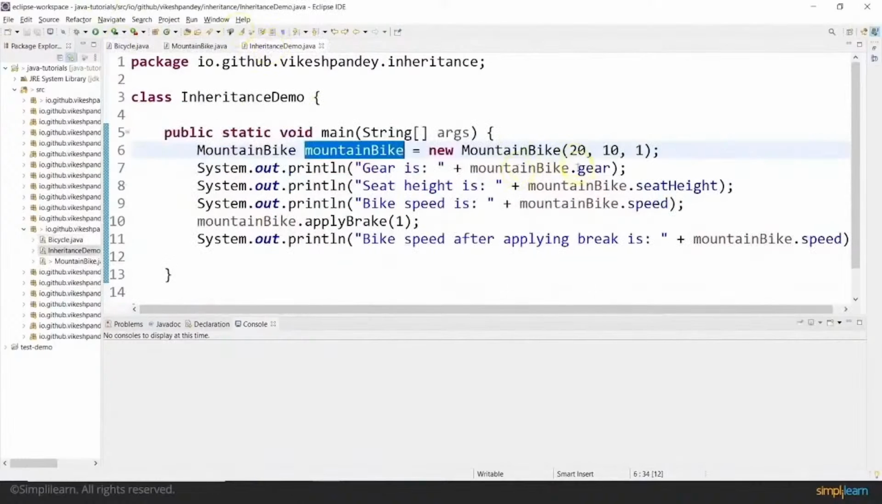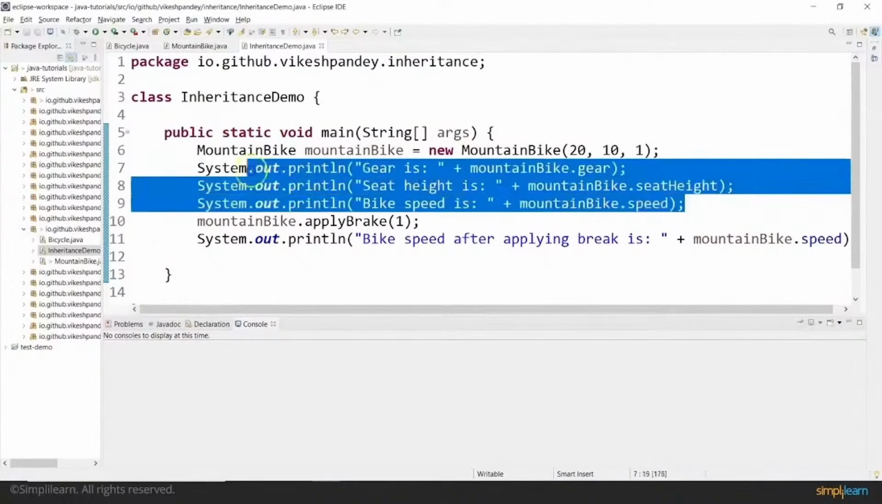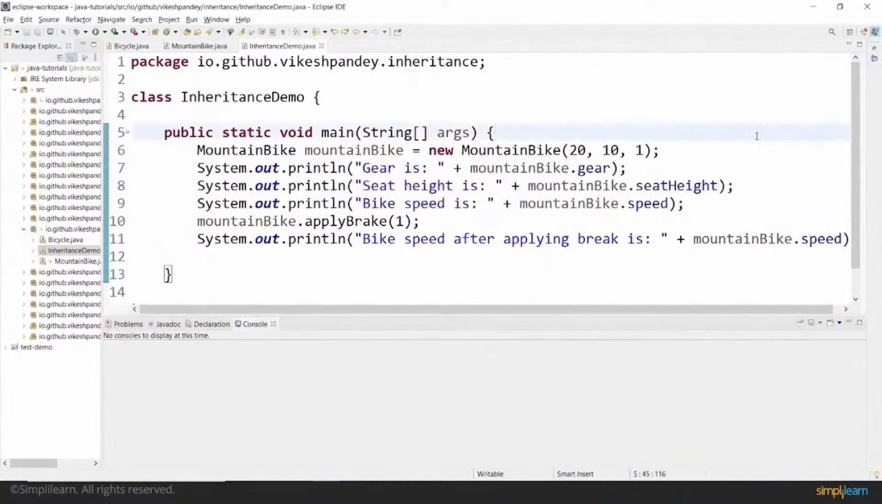And then let's try to access the gear property. Remember, gear is not directly available in the MountainBike class, but I'm still able to do mountainBike.gear because the child class can access the parent class's properties. Similarly, the same thing goes for speed as well. And seatHeight is the local property of this particular class, MountainBike, so it will anyway be accessible. So I can access all the properties of the base class and the child class itself seamlessly without any differentiation.